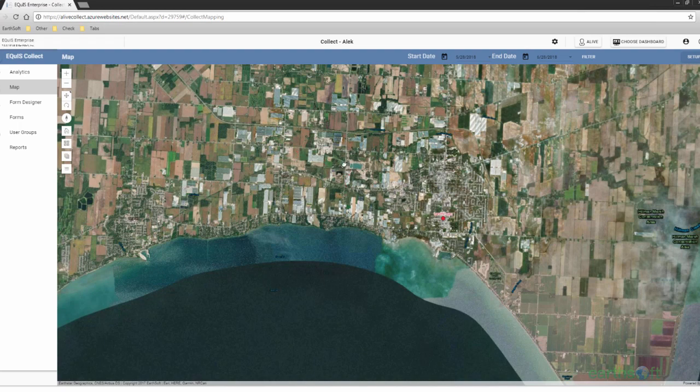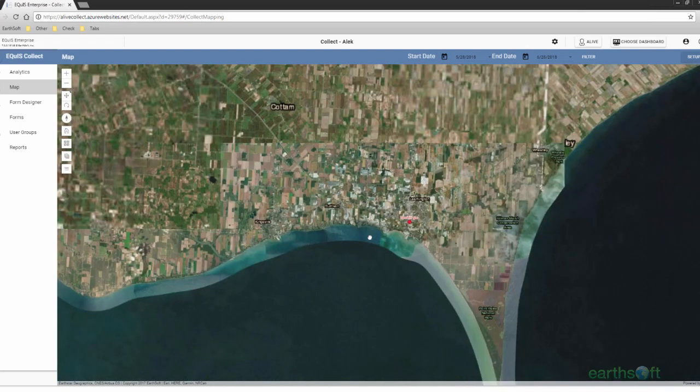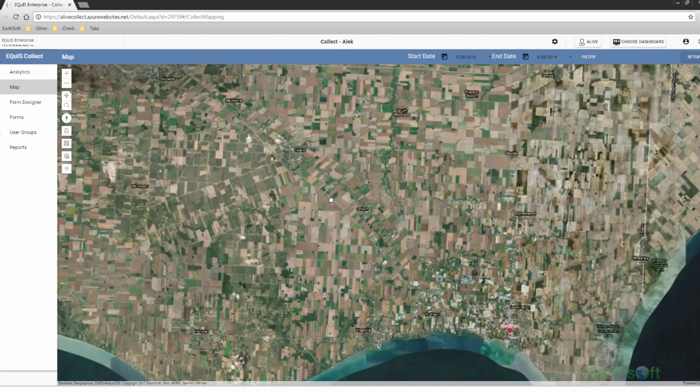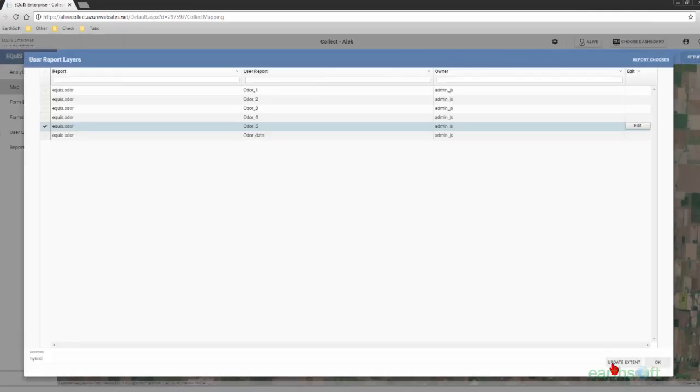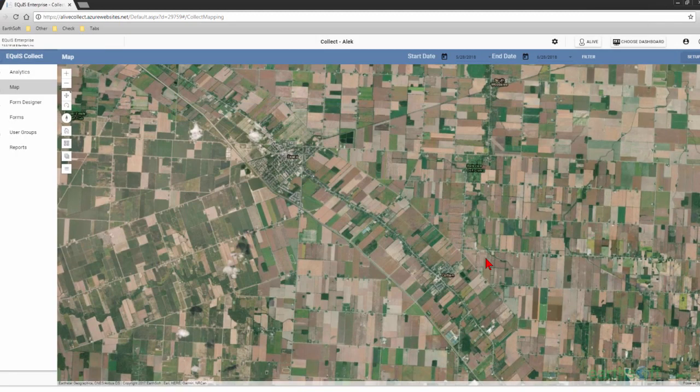So if I wanted to readjust the extent of the map, I can simply maneuver to the setup menu, update the extent, and this will now simply readjust the map. So every time I log in on this enterprise site, the map will show up with this location to begin with. So you can set up the map extent for the region you have any sampling events for.